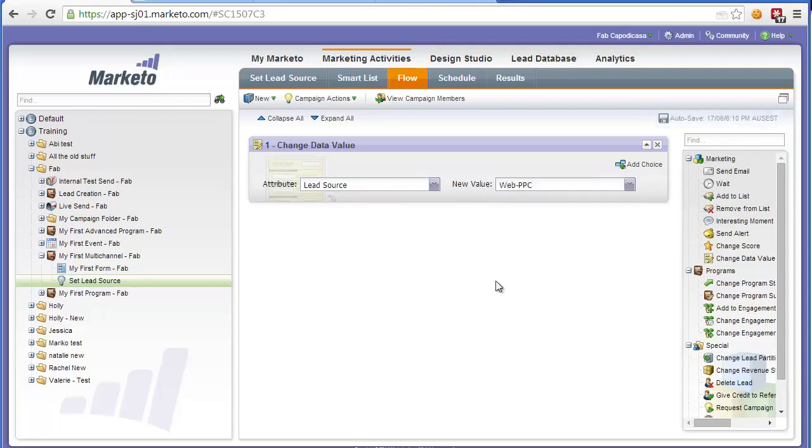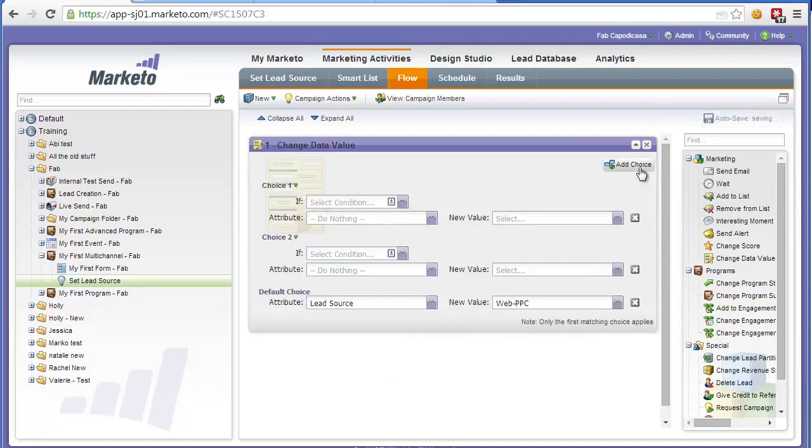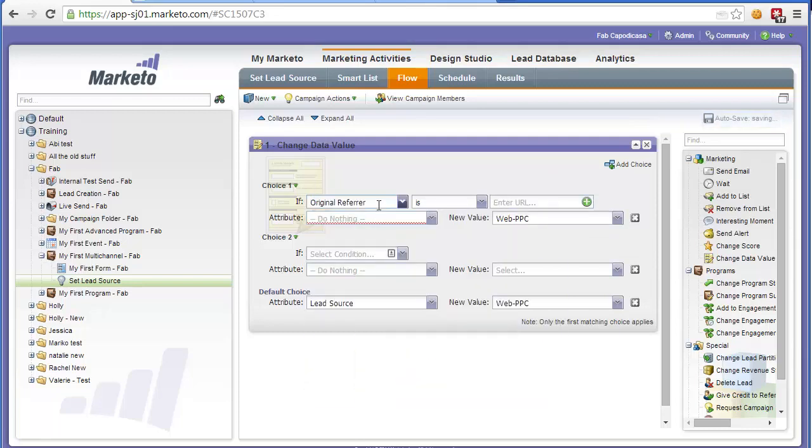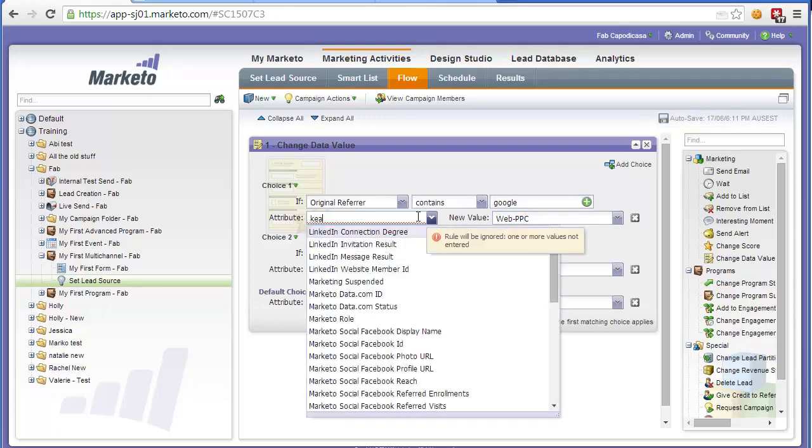However, because it's multi-channel, we might have more than one channel. So in this case, what we want to do is select it according to the referrer URL. Let's say we want to set the lead source to web PPC if the original referrer, the referral URL, tells us where the traffic was coming from. So if it contains, for example, Google, we could set it to web PPC and we'd set the lead source.